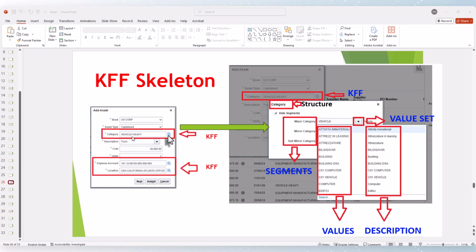Let us focus on category KFF. When we click on the select icon of the category KFF, this opens a new screen. This new screen is called the structure of the KFF. The name given for this structure is category. In this new screen, there are 3 subfields, and these subfields are called segments of the KFF.